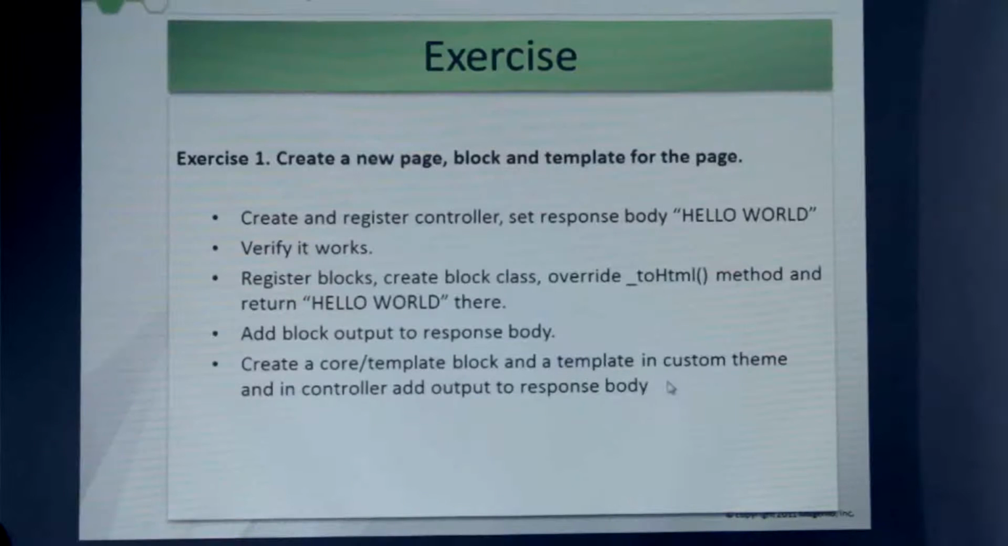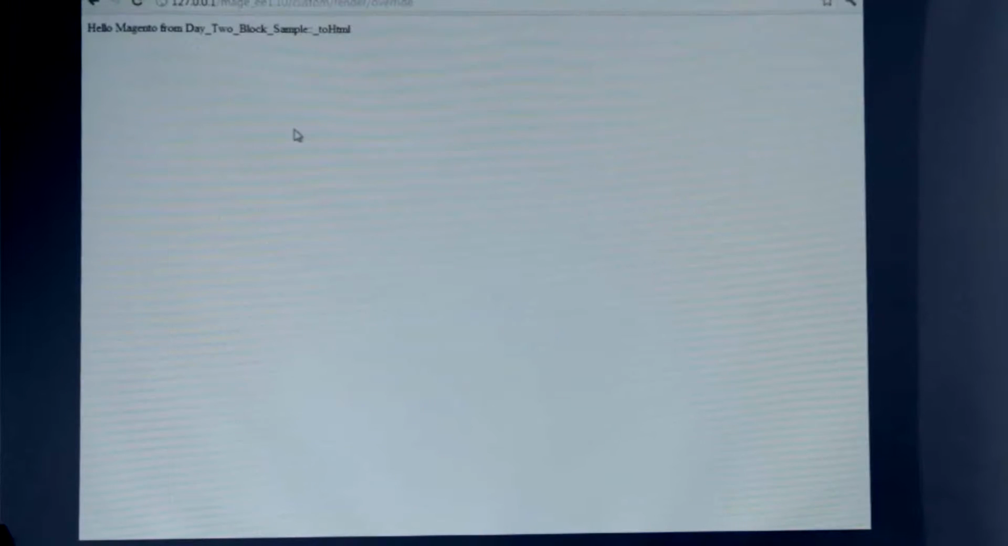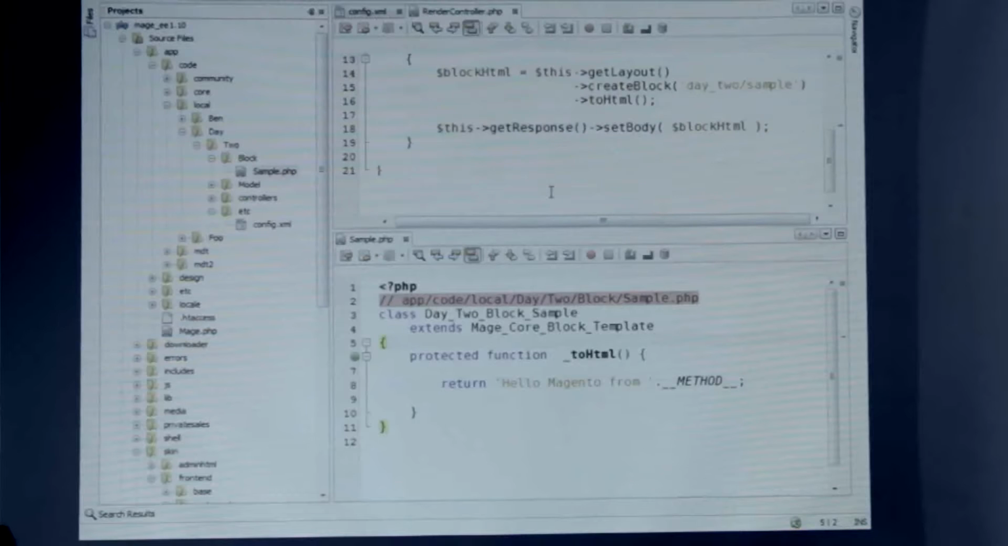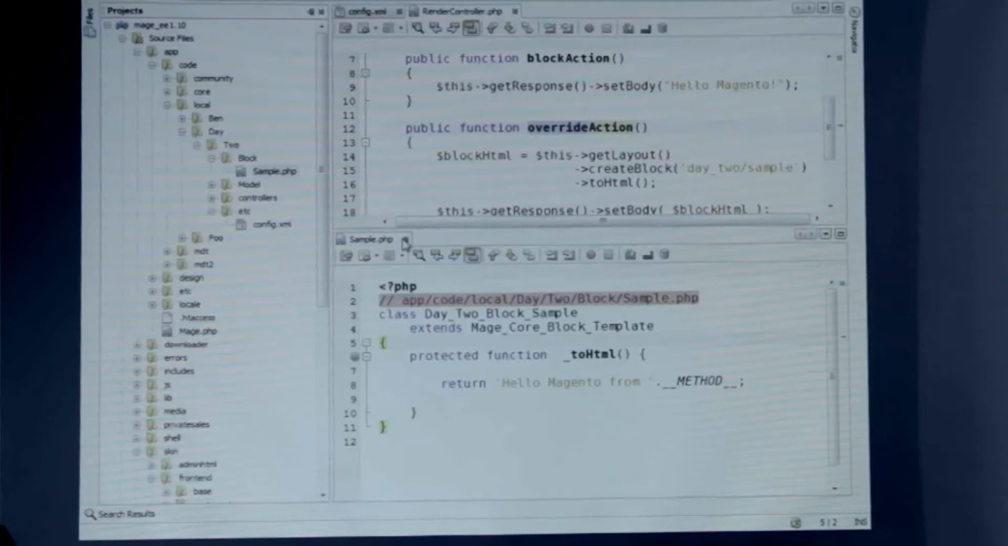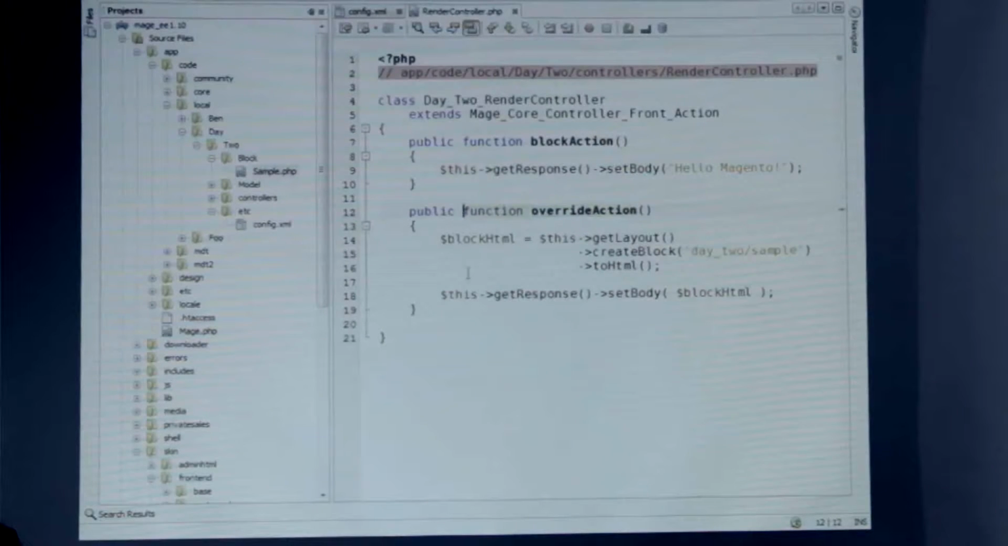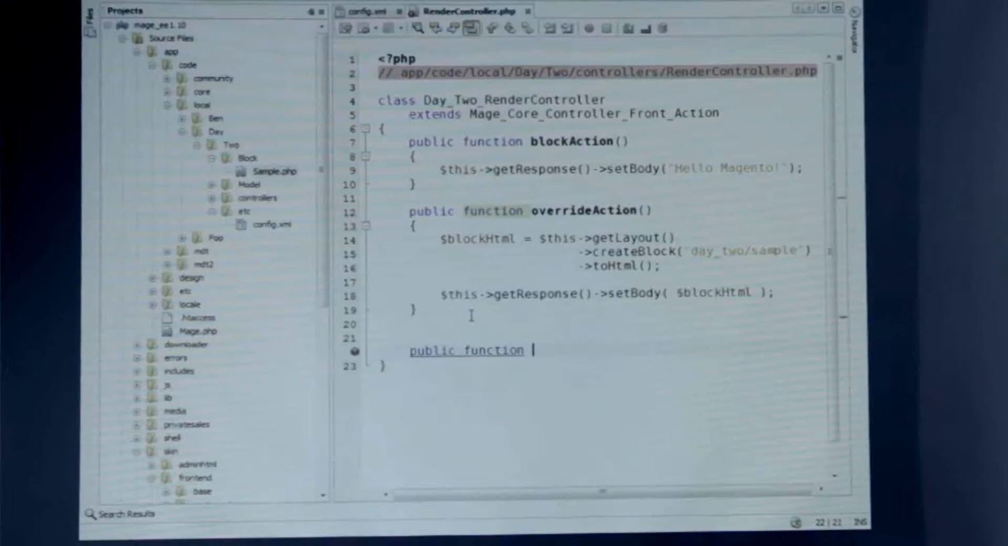So what does that look like? Well, we probably should make yet another function, another action. So public function, we'll call it template action.